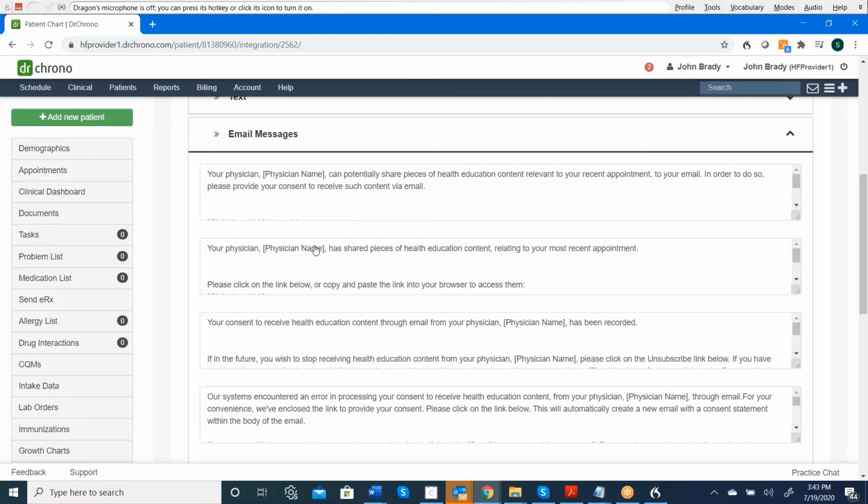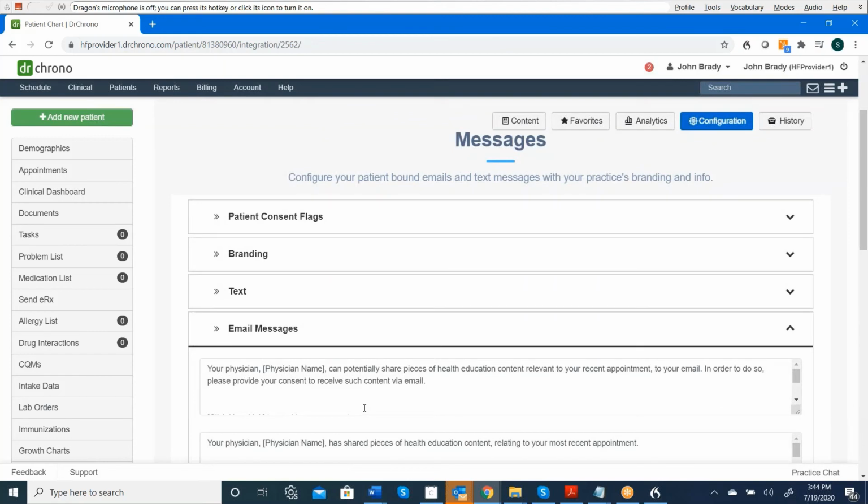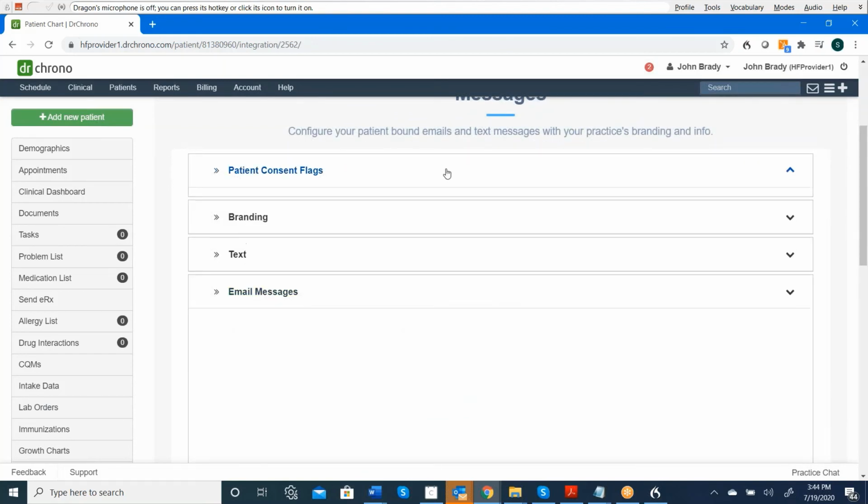When you send out a piece of educational content, we first look to see whether the patient has previously provided consent to receive health education content by email. If not, then we send out this particular message, which essentially says the doctor can potentially share content with the patient, but in order to do so, we first need to receive consent. If you want to change the wordings of any of these emails, you can do so. If you're perfectly happy with all of the wordings that you see here, then you don't have to make any changes. Last but not the least, these are the patient consent flags.